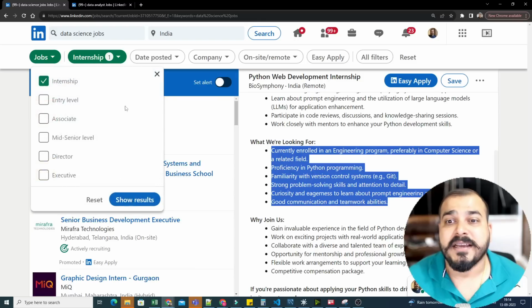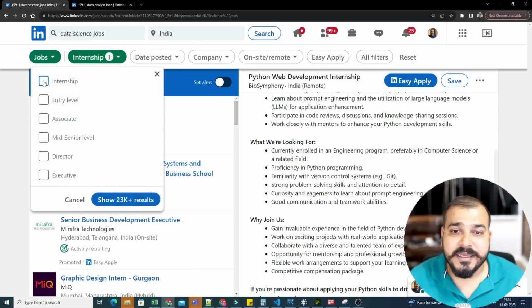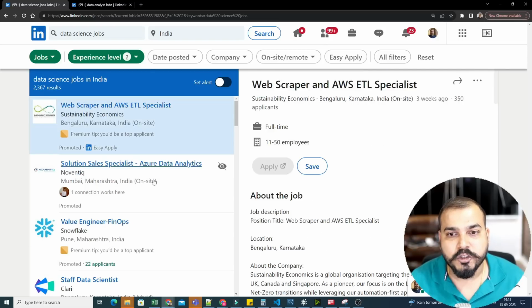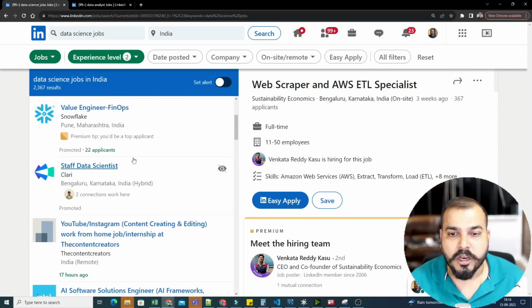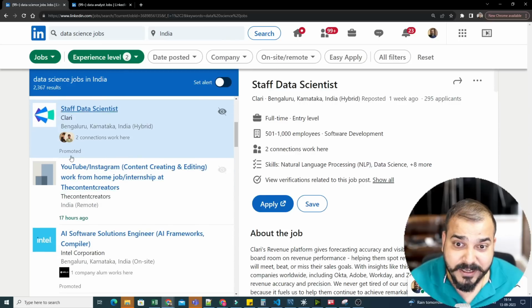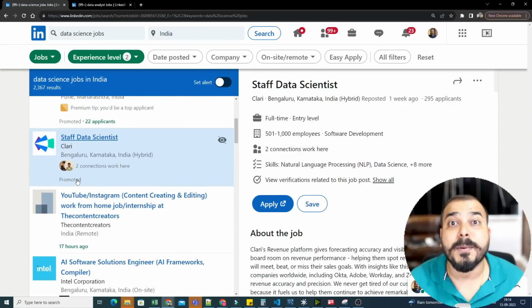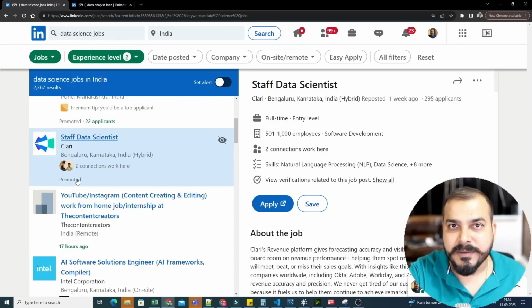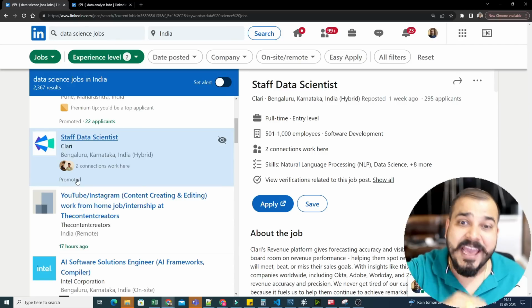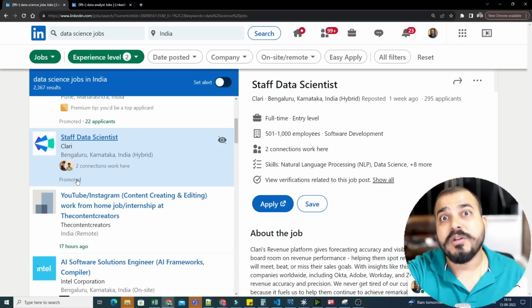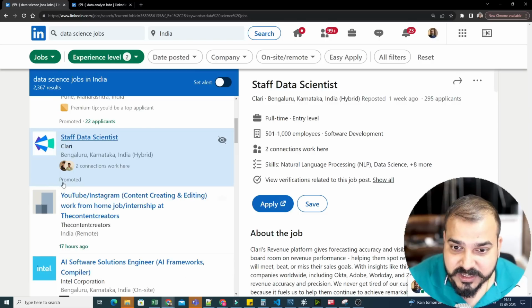Now, the second thing is with respect to, let's say, the internship and entry level. You can search if you're a college graduate or a fresher or still in college. You'll find a lot of things over here, right? Now, let's say staff data scientist. With respect to this particular job also, here it is written as promoted. That basically means this company is using LinkedIn advertisement, LinkedIn recommendation system, or they have a tie-up with LinkedIn for providing different kinds of jobs to the end user. So that is the reason it is coming as promoted.